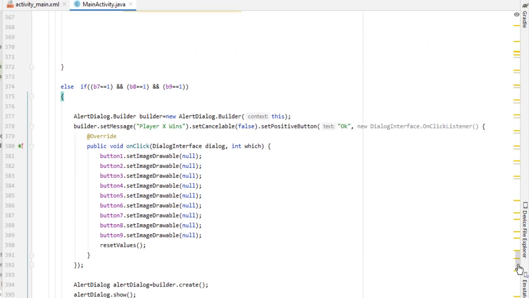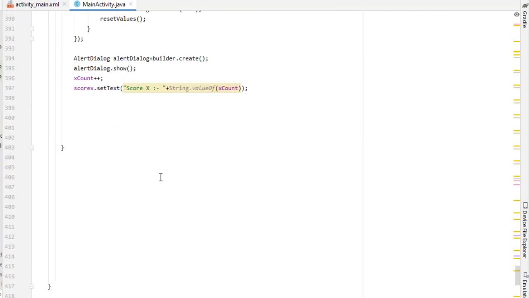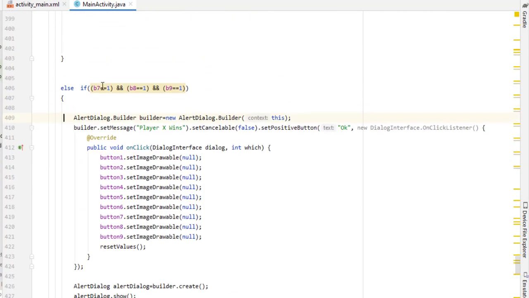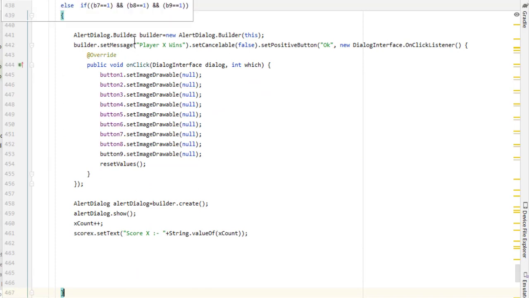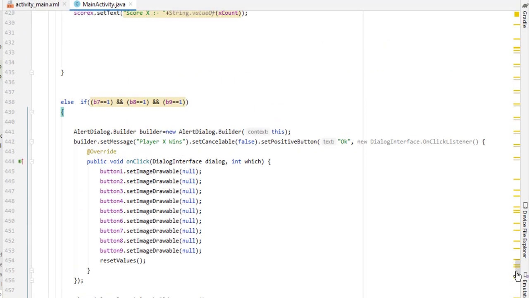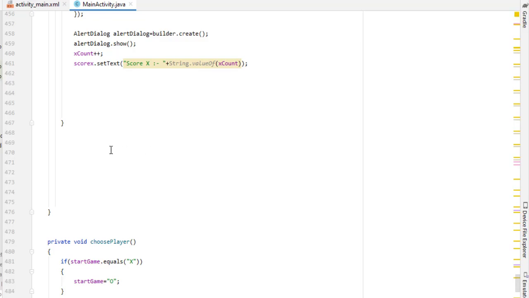Now the fourth possible case is 1, 4, 7. Now again paste it here. The fifth possible case is 2, 5, 8. So this is fine. Now paste it again, and the sixth possible case is 3, 6 and 9. So this is fine. Now 2 cases are left for player X.